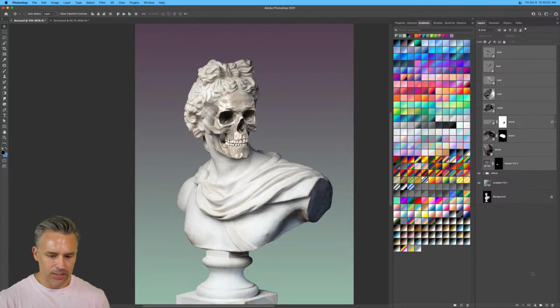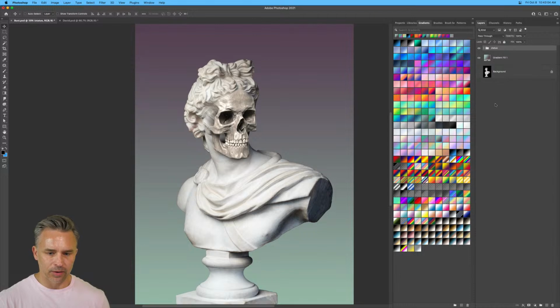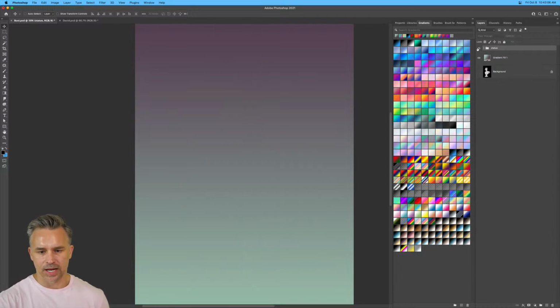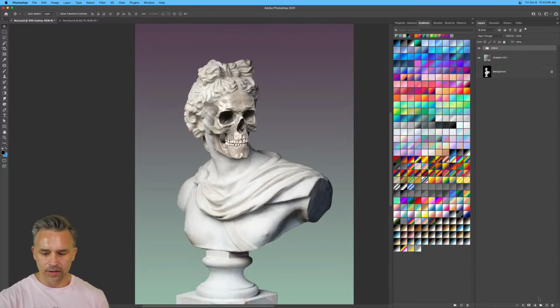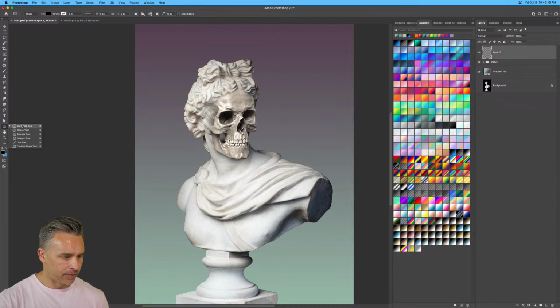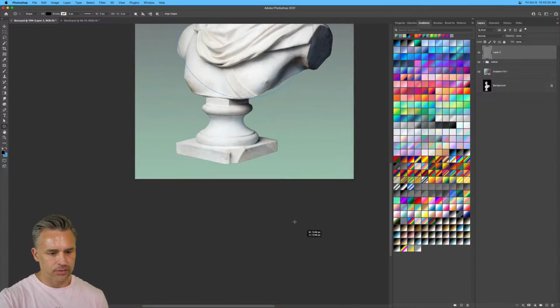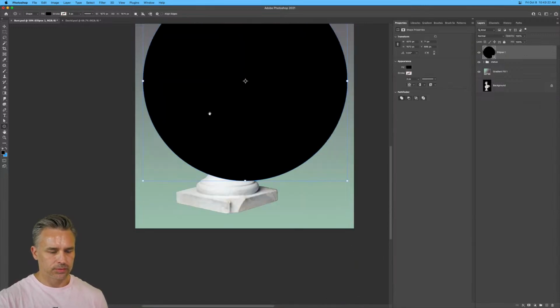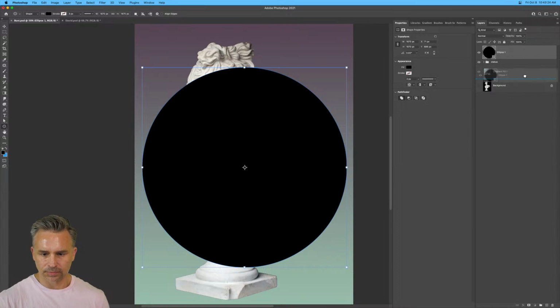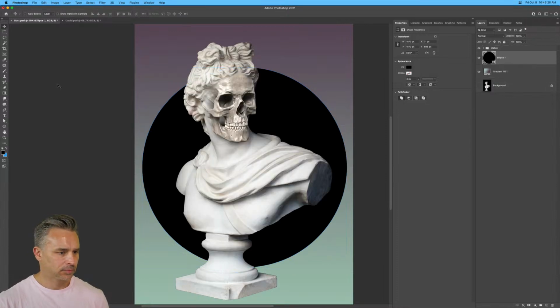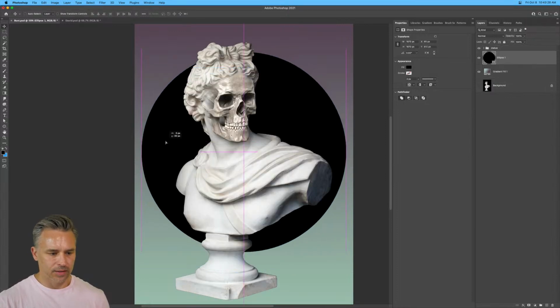Okay, right in here, let's get rid of a lot of this stuff. We don't need that right now. Let's just take this statue, and we'll have another element really fast, just to show you how all this stuff translates in After Effects. Take our ellipse, draw out our circle. Move that back there.